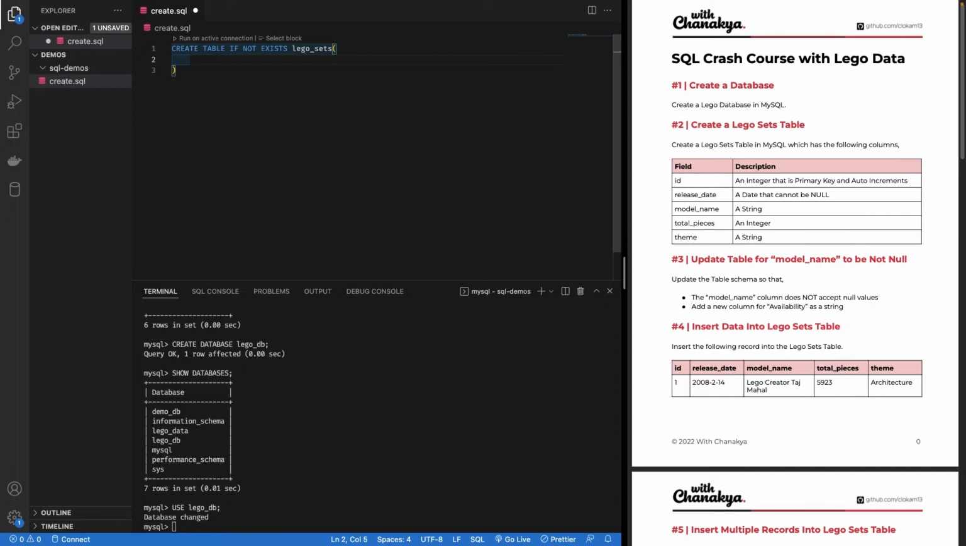The first field that we want is ID. We've mentioned it as an integer, so we're going to say int. We want it to be a primary key, so we'll go ahead and give it the primary key keyword. And we also want this to auto increment, so we'll go ahead and say auto increment. The next field for us will be the release date, so we'll go ahead and say release date, and then give it the type date, and we'll say not null.